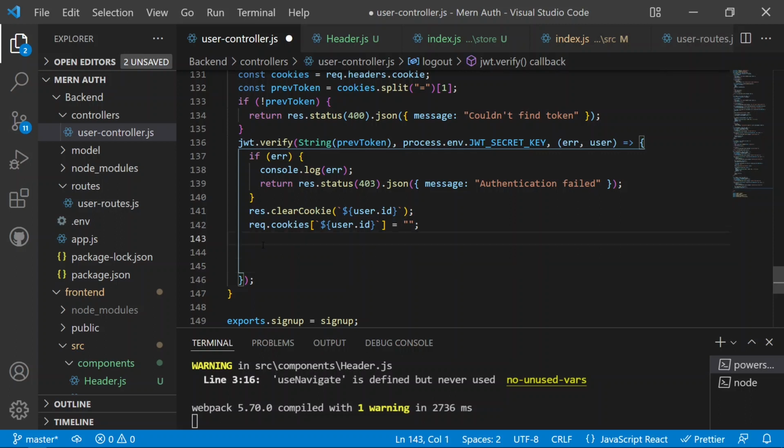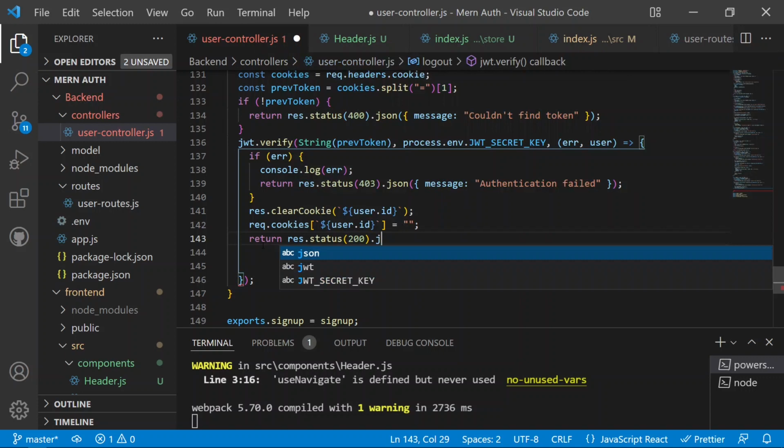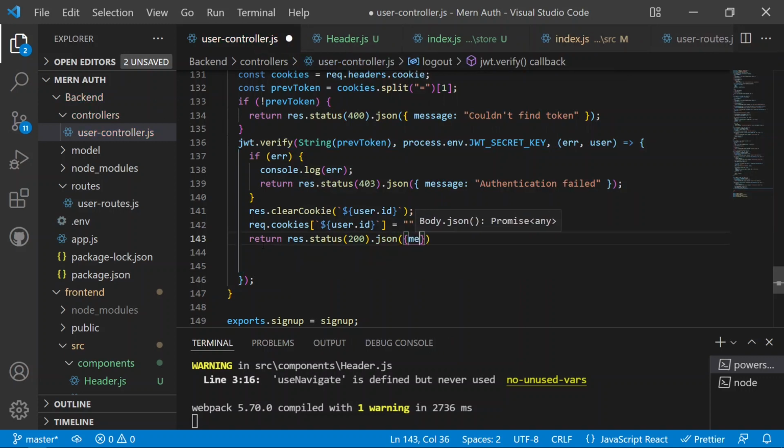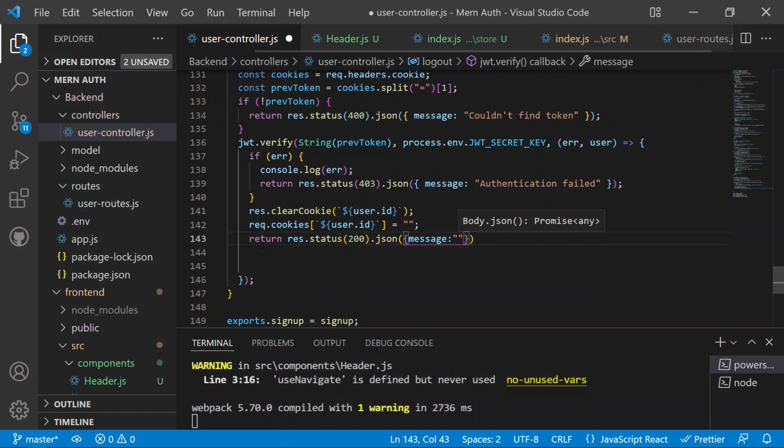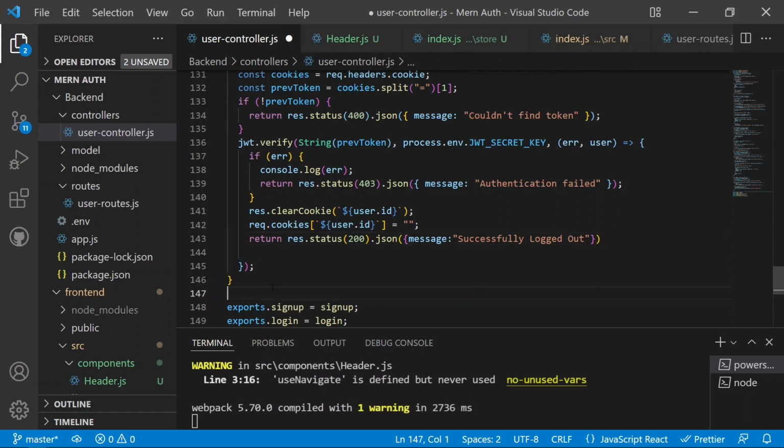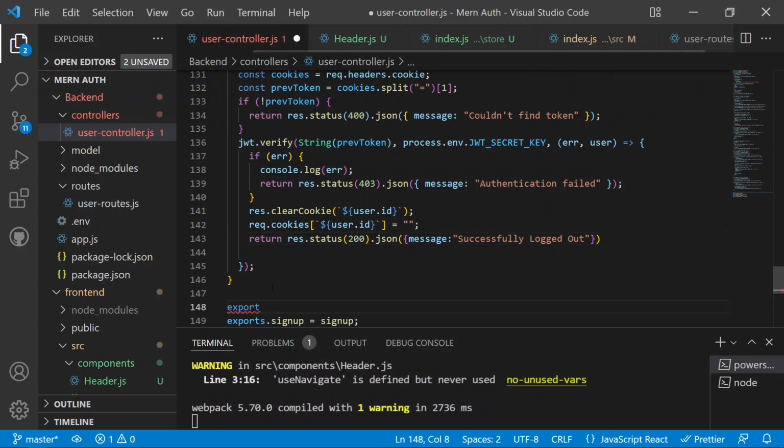So now we are clearing the cookie, and then we need to return the response with status 200, and .json containing the message. The message will say they successfully logged out. So we can save now, and export the logout route as well. It will be exports.logout, and it will be logout.